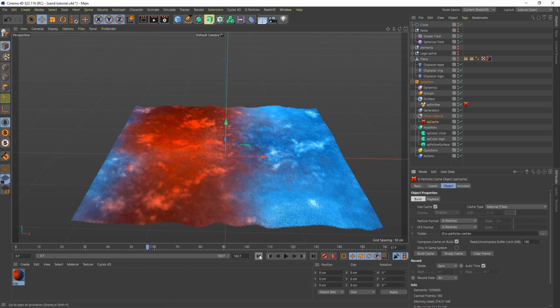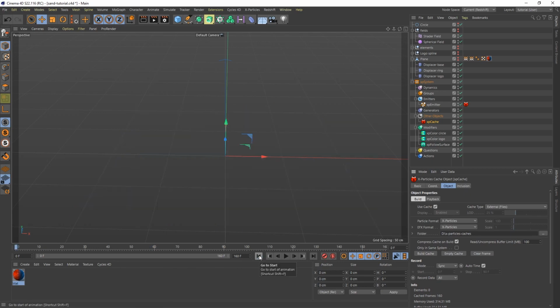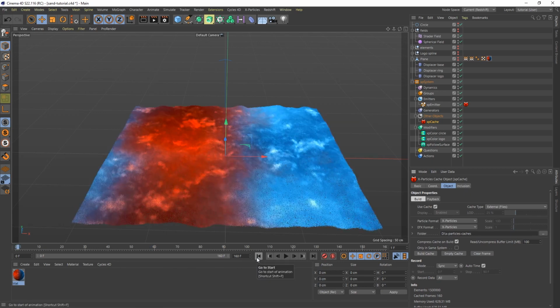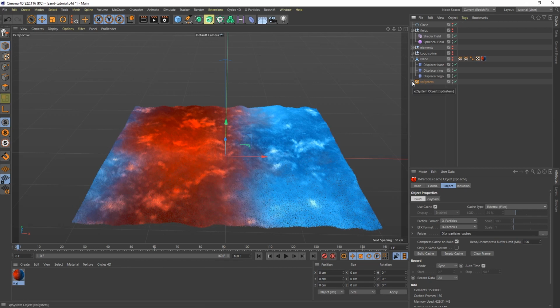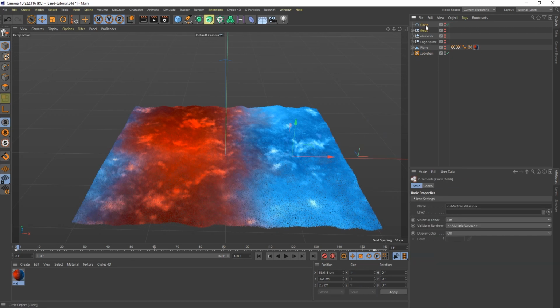Let me go to the very first frame. I hit G. I'm gonna go to the first frame. And let me twirl up some elements here that we don't need to see. So I'm gonna twirl this up. And I'm gonna twirl this up. Now I do have some elements. Let me pull this below. I do have some elements already prepared.